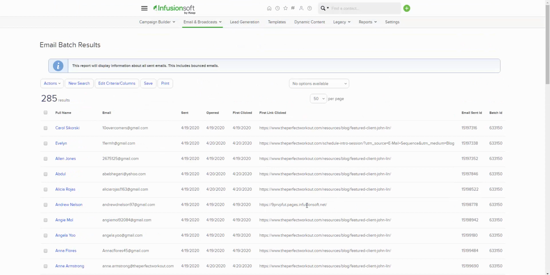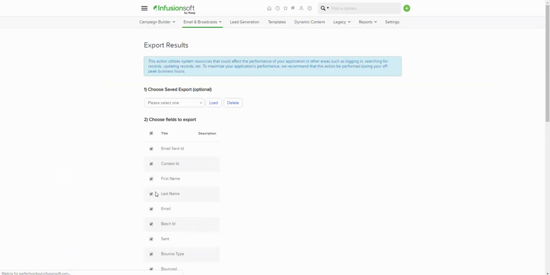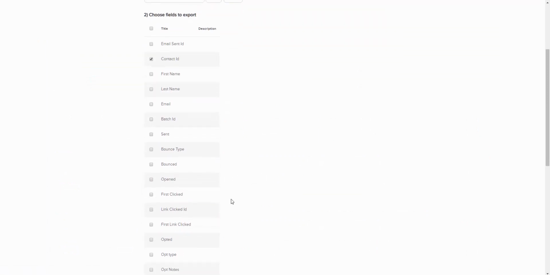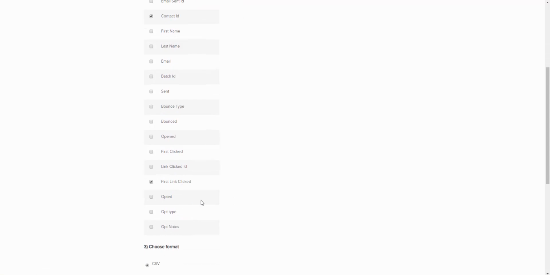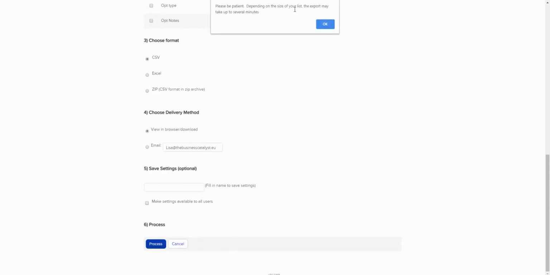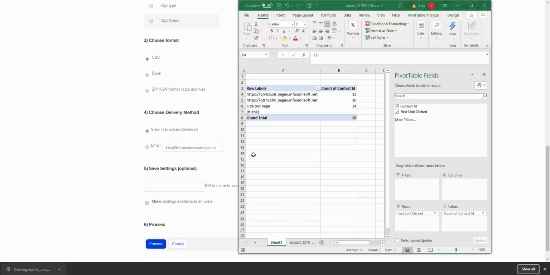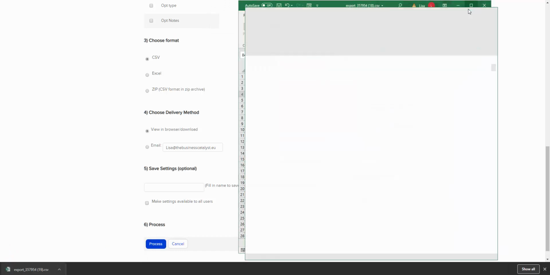And I can see here that there's different clicks. So that'll be the opt-out of blog click, and then the rest you can see is the clicks for clicking through to the blog. So I'm going to select all of them, and I'm going to export into Excel. All I need for this is the contact ID and the first link clicked. And I'm going to process that, and it's going to give me a spreadsheet. There we go.